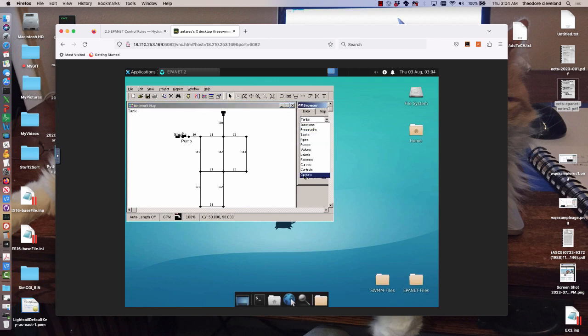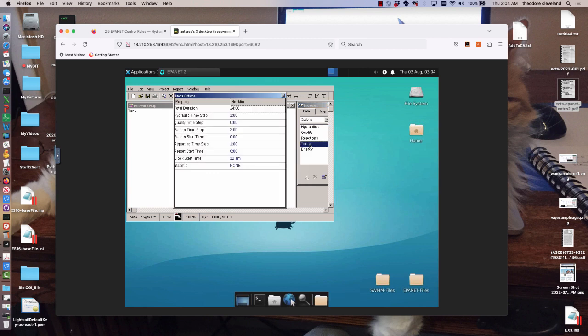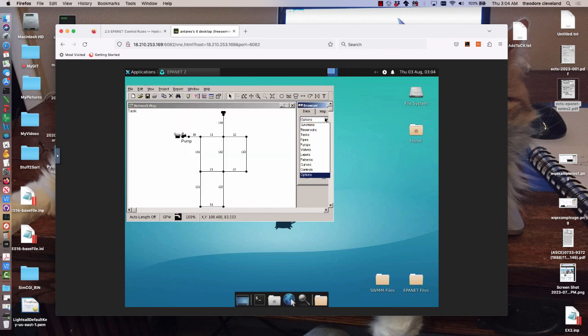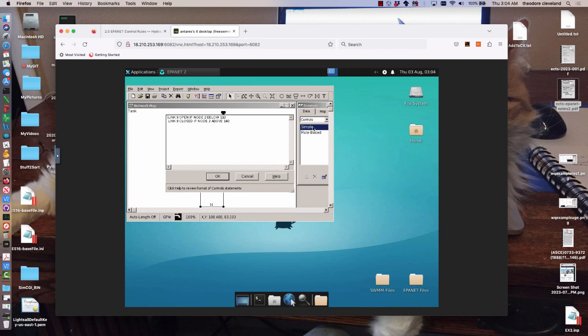Next, let's check the time options. The model is indeed set up to run over a 24-hour period on 1-hour time steps. And just above options is controls. There are two categories of control: simple and rule-based. In this particular example, I think simple is the only one that's active. And there's the control rule. Now let's see what it says.